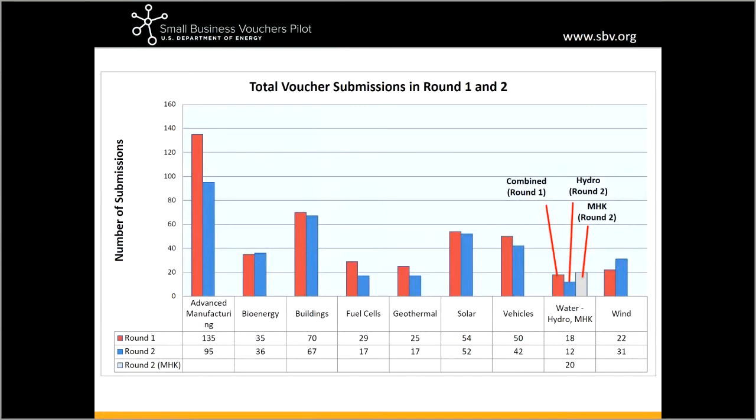And I can tell you that a little less than 10% of the applicants were funded. So it is a highly competitive process. It's important for your request for assistance to be as strong as it can be in order to be successful in obtaining a voucher.